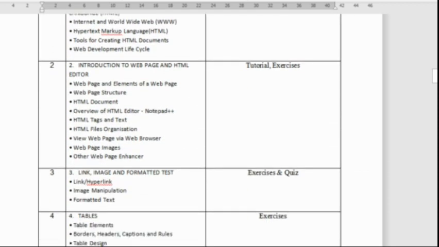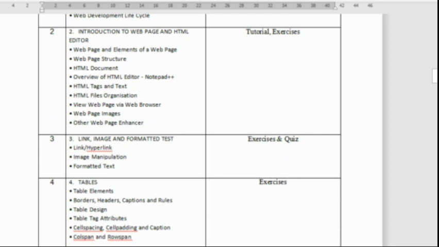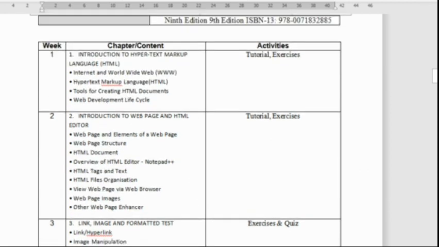So for this semester we have 14 weeks. For this subject we have 9 chapters, chapter 1 until chapter 9. Chapter 1 is introduction to hypertext markup language. I will show you what is the World Wide Web, what is hypertext markup language, tools for creating HTML documents, and the web development life cycle. So chapter 1 is the surface of HTML and web page.